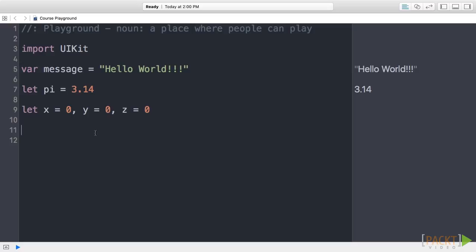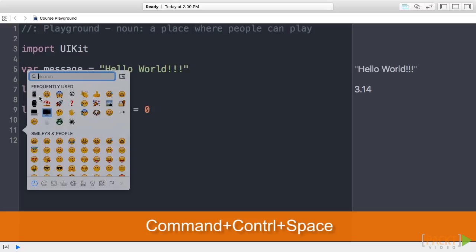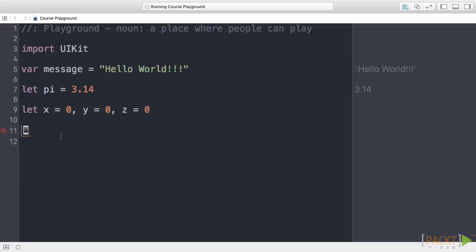Let's see an example. We are going to declare a variable with the initial value of iPhone, using the emoticon for the iPhone supported in OS X. Let's open the emoticon panel pressing Command plus Control plus space. And then we can put the iPhone emoticon as the name of the variable, with the value of iPhone.